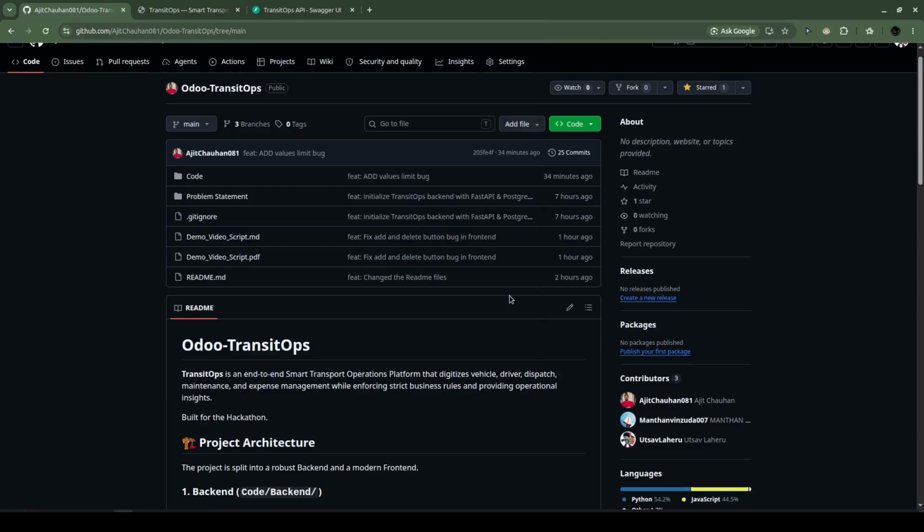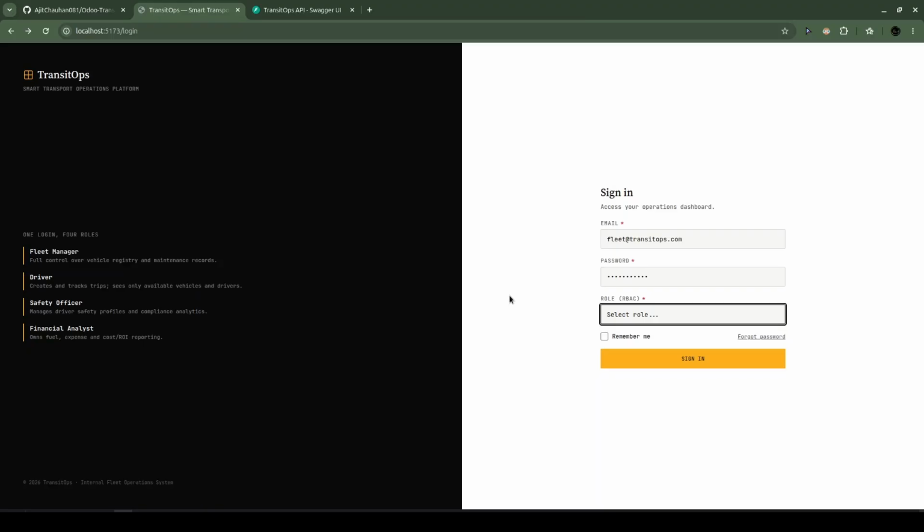Our problem statement is Odoo TransitOps. So let's get started. Here is our website for TransitOps. As you can see, it is a role-based access control login for our page.